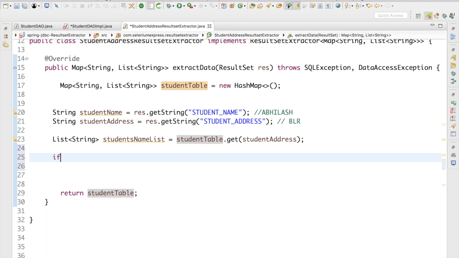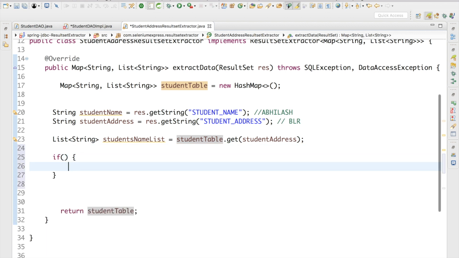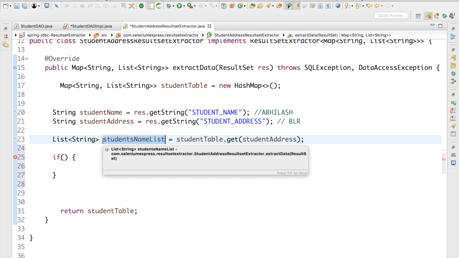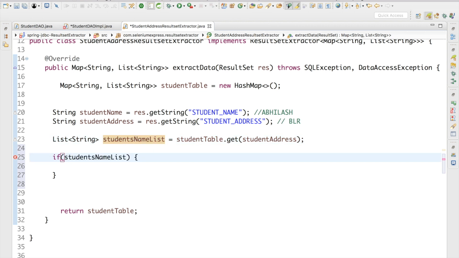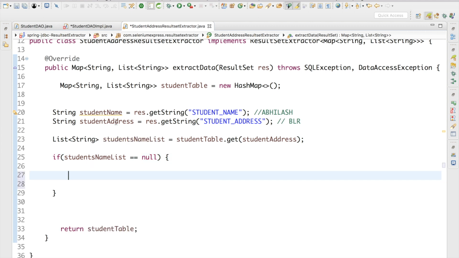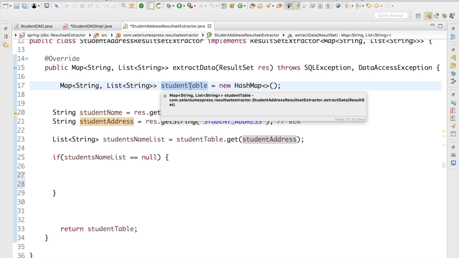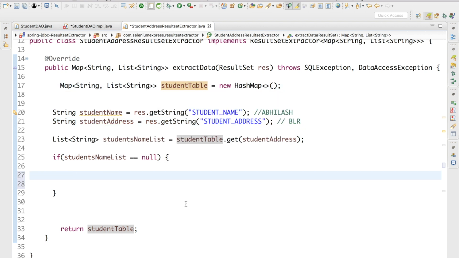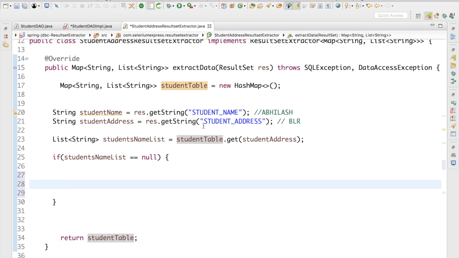So I'll say if this particular list, the name list, is equal to null, if this object does not contain any student names, then do one thing: add the student name and address to my student table. So first of all, let me add. What is my map object? Student table.